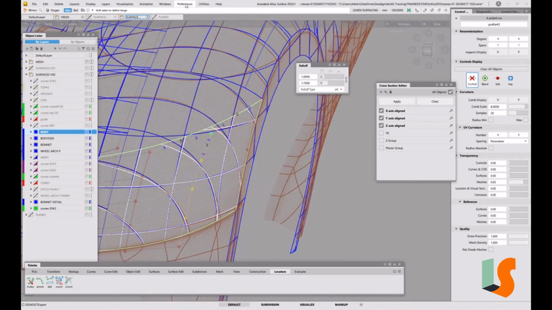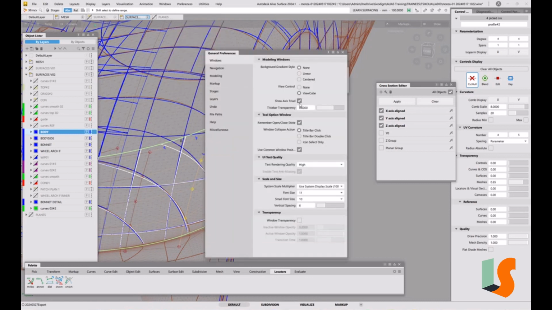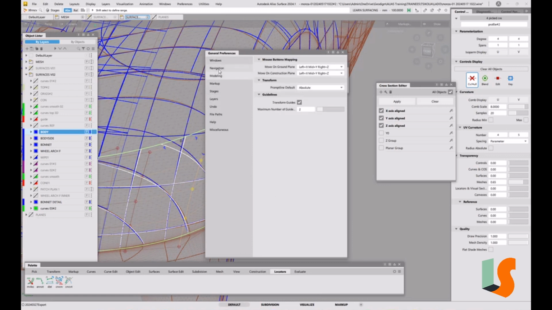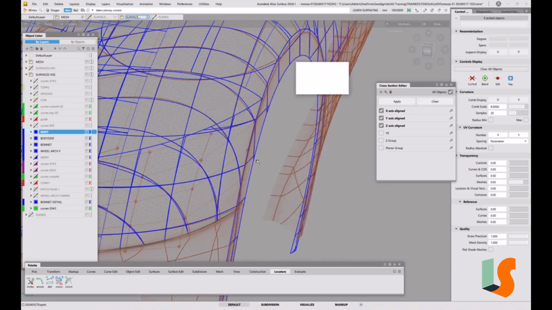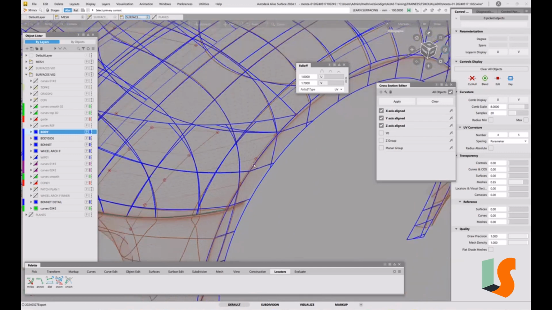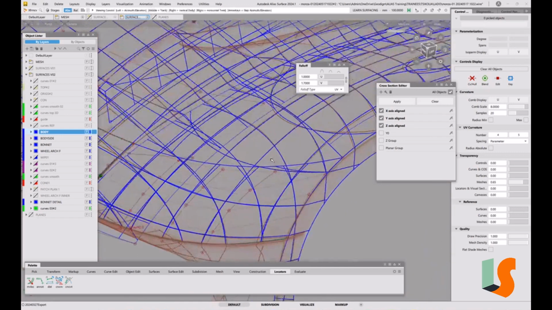I've still got that center of interest thing that keeps popping up, so let's go back into general preferences, and we want to turn that off. It's under navigation, show point of interest jack. I don't want that because it keeps on throwing me out of the view that I want.